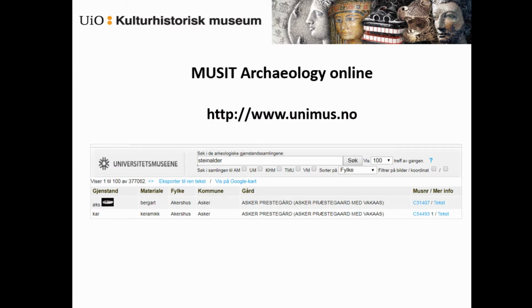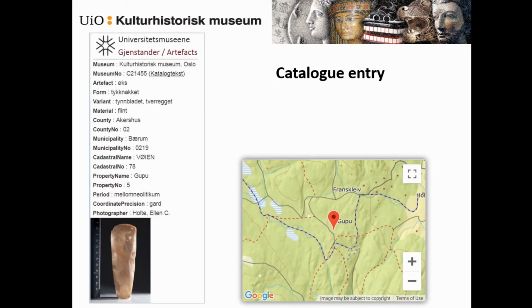So MUSIT Archaeology Online is at www.unimus.no. And here we publish all the University Museums' archaeological collections together. So it is now all in all 1.4 million objects, or lines in the entries in the database, that have been published here. And I did a query for Stone Age and got 377,000 entries, so it's quite a good data set. Most of them are georeferenced, some of them with an image.